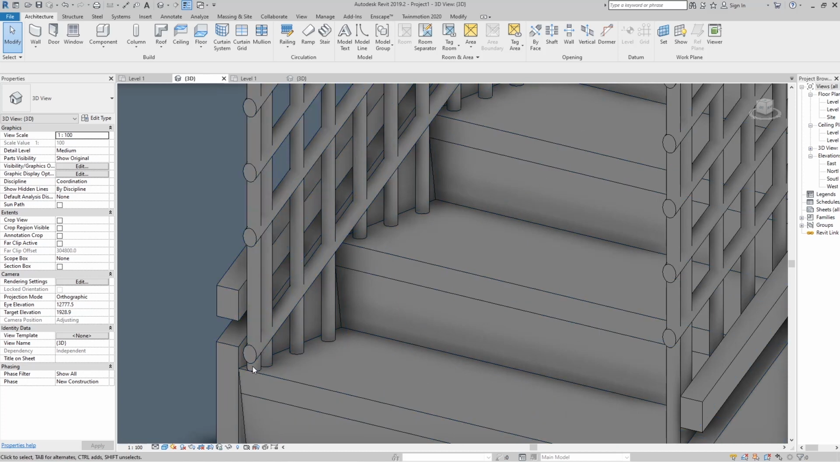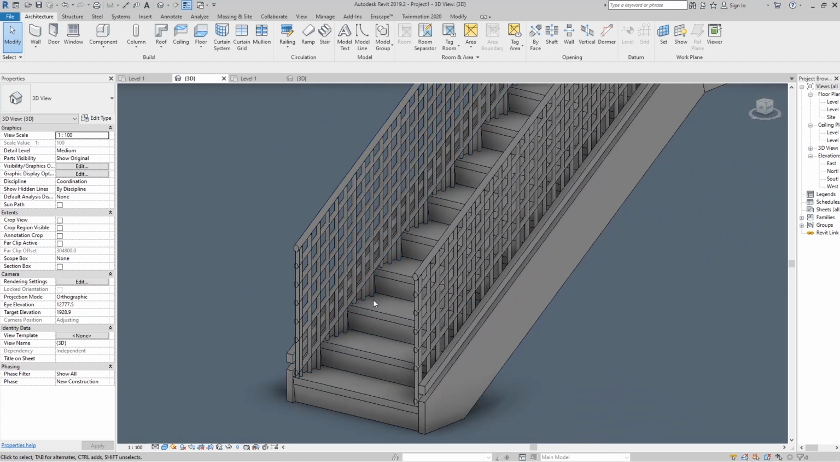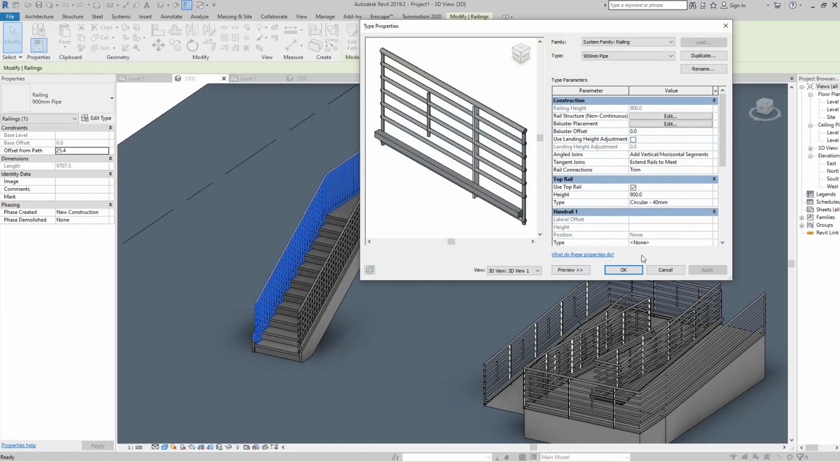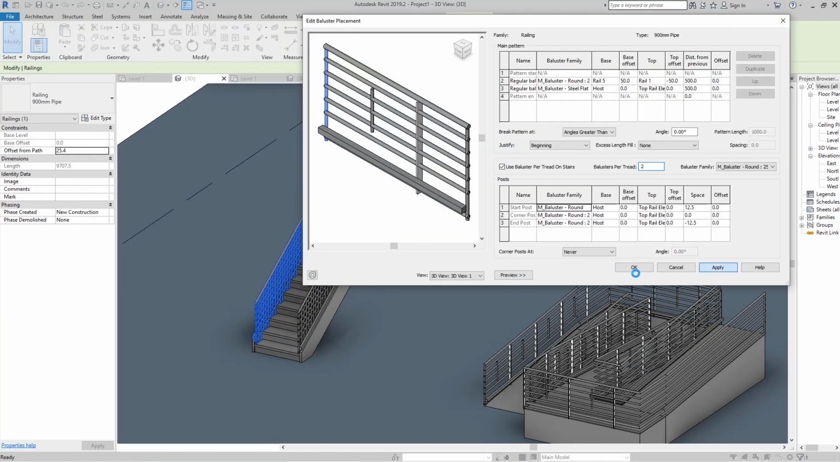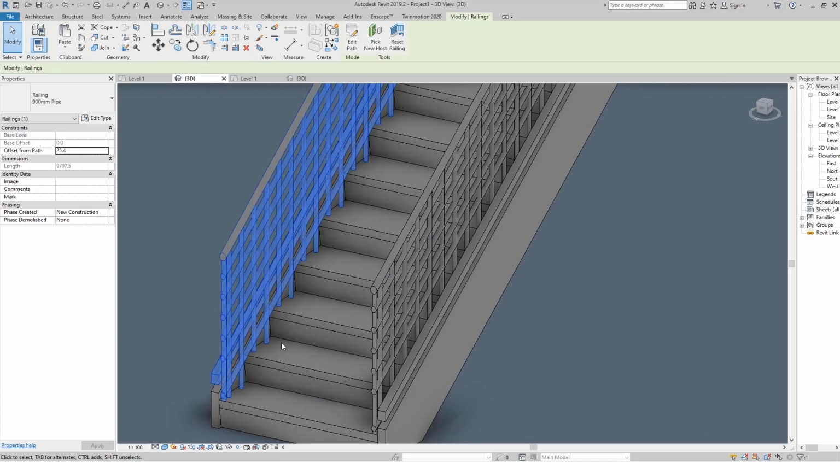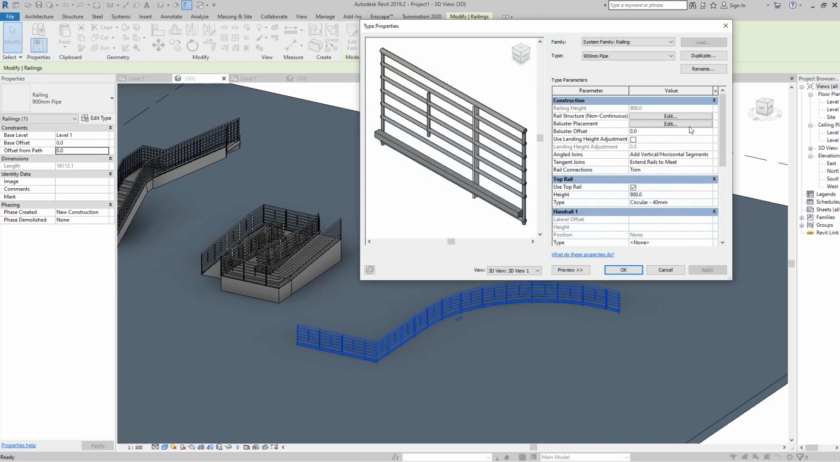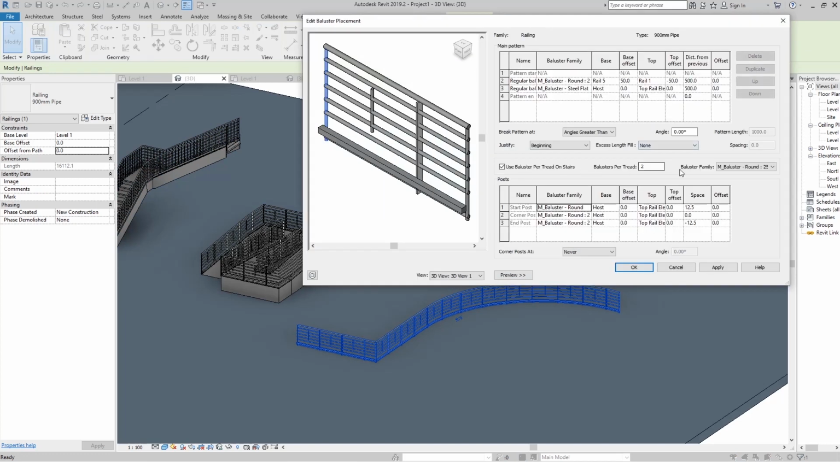In the first we have this start baluster, and then we have this baluster, and then another, and so on. If I set that to maybe 2, go to the apply. Now we have 2 balusters for each thread. Okay, go to the edit type again, baluster placement, and you can see here for that baluster on the threads we can choose some different family of the baluster if we want.